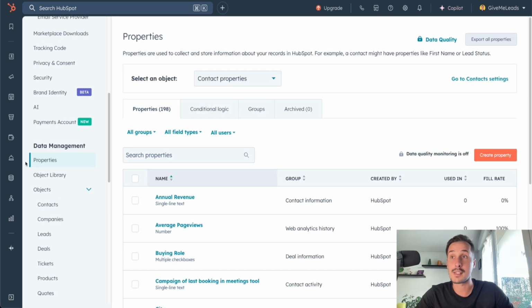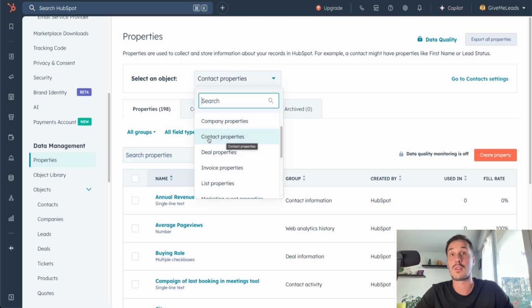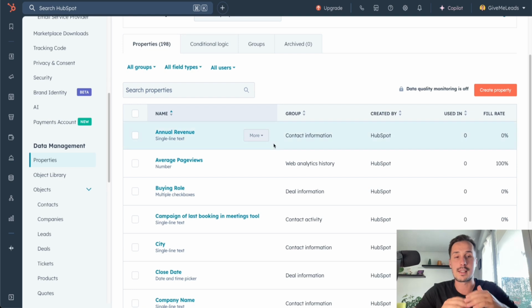All right, so now let's move on to properties. So basically properties are used to collect and store information about your records in HubSpot. For example, a contact might have properties like first name or lead status. So here you can select an object, for example, the contact properties, and you can say that a contact has the first name, last name, email, phone number, website URL, and so on. And this is where you can modify these properties. You can manage your properties here.